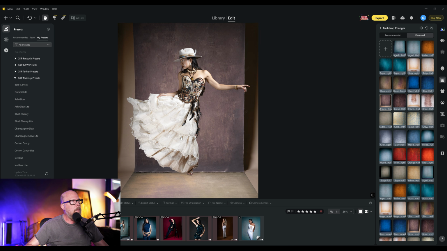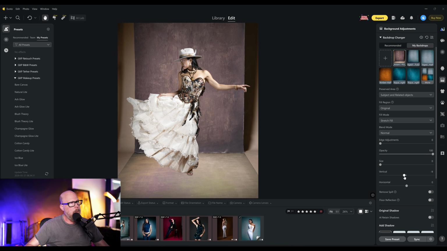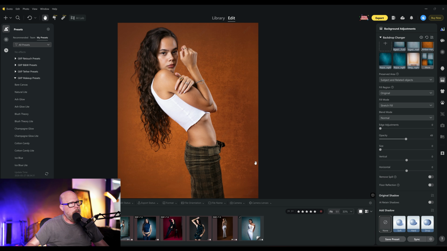That's the one. So she's floating in the air. So let's come down here and let's play with the vertical. Let's bring it up a little bit. And I feel like we're going to run out of space. That's pretty good right there. I wish retain shadows was on by default because I always want to retain them pretty much. Now we have some depth, right? We've got shadows right back here. Looks pretty good, actually. I wouldn't change a thing. Let's go to this one. Let me reset that.